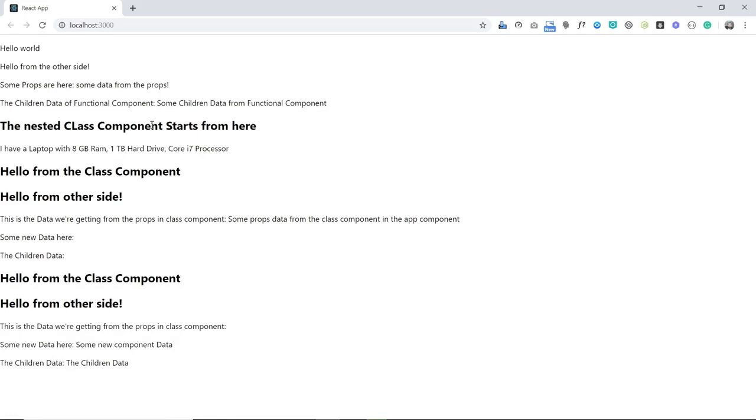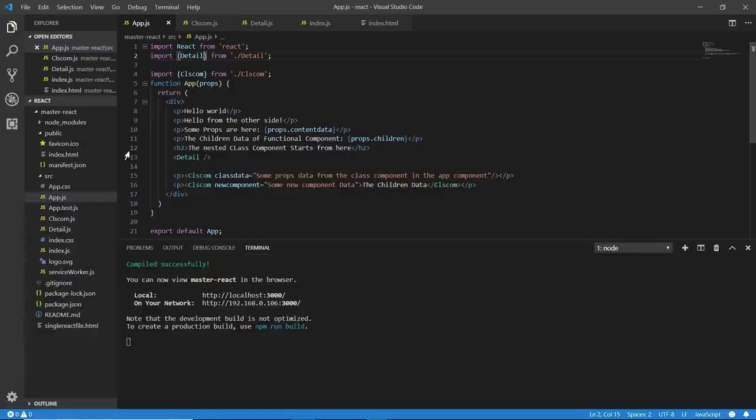Here the nested class component. Okay, here you can see that I have a laptop with 8 GB RAM, 1 TB hard drive, Core i7 processor. Okay, so that's awesome. We've got it. Now I need to go to the browser back. I meant the coding panel back anyway.